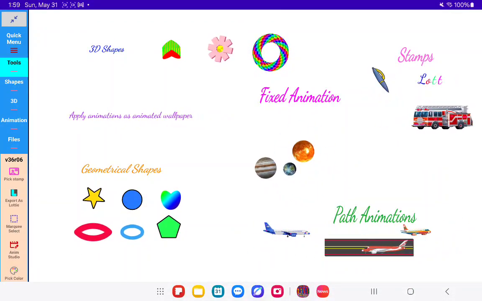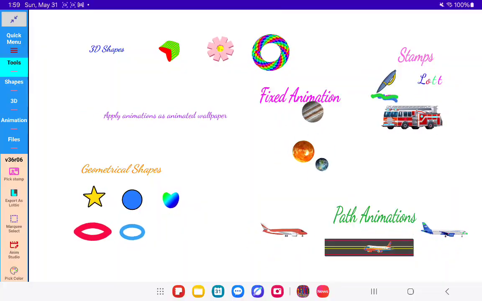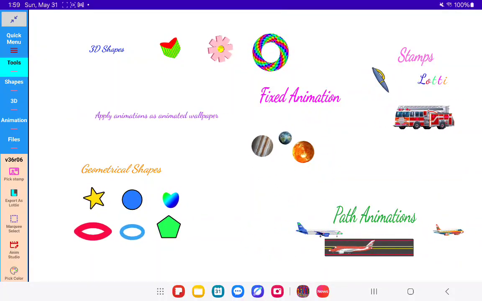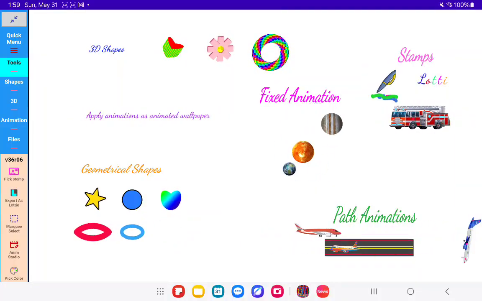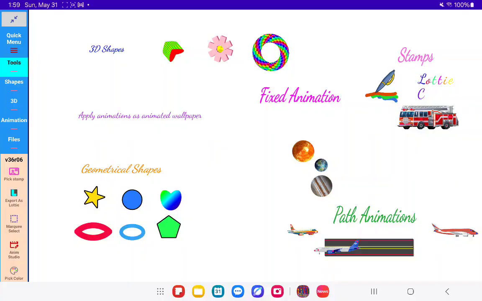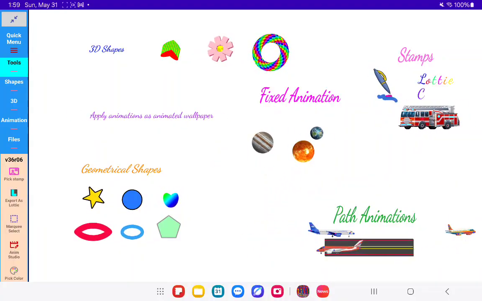And this is the first screen you see when the app starts. It shows you examples of what the app can do. And you can see on top, you got 3D shapes. You got stamps on the right side of the screen. You got fixed animation, geometrical shapes at the bottom left, and path animation on the bottom right.